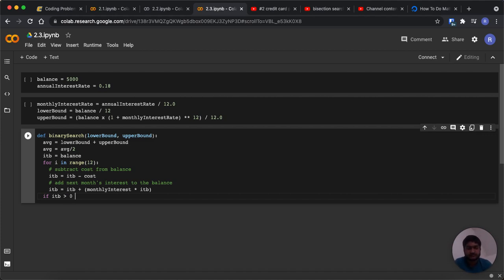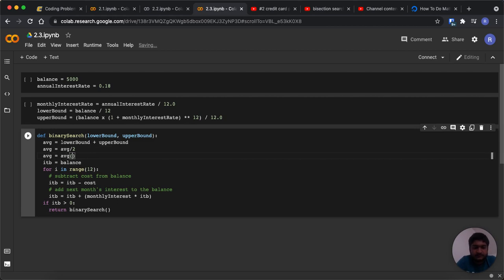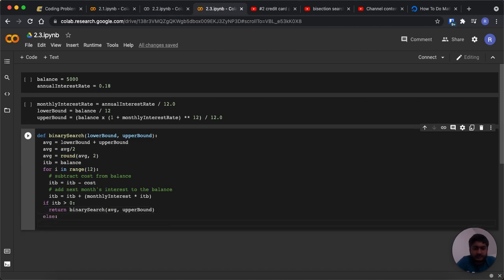If ITB is greater than 0, what does it mean when ITB is greater than 0? It means that the balance is greater than 0, so we didn't successfully pay it off, which means we need to increase the minimum payment. So then we just have to return binary search, lower bound equals average, rounded. I'm just doing this so it's a realistic payment. So then we have to go up: this becomes average, and then upper bound. Else, return average.